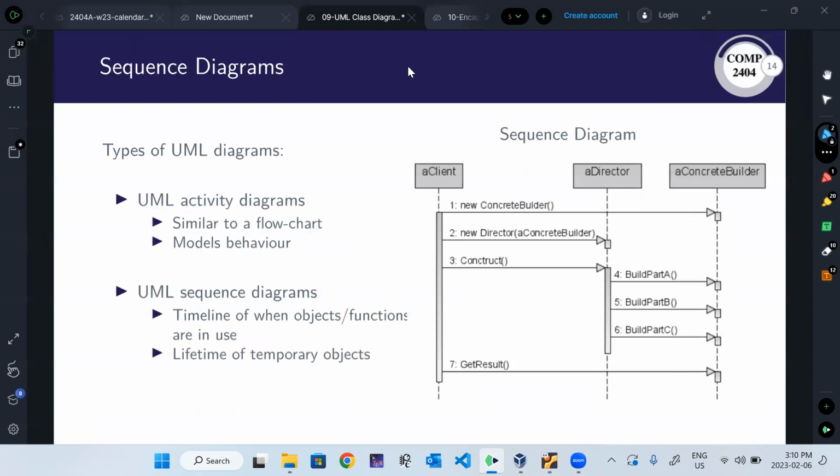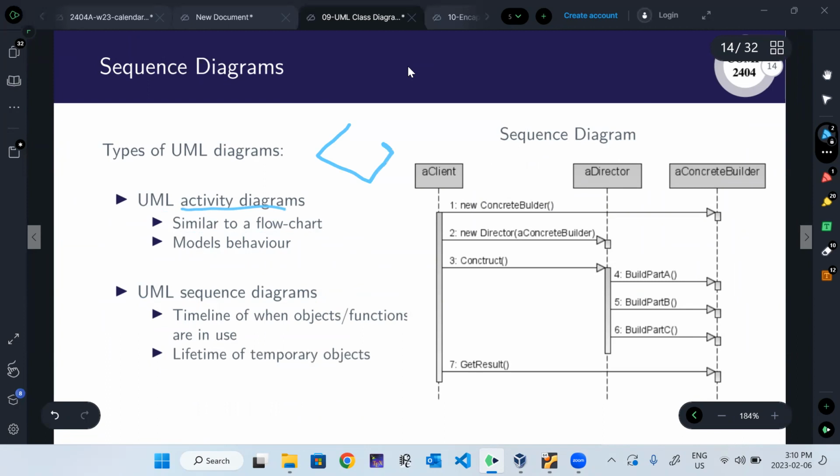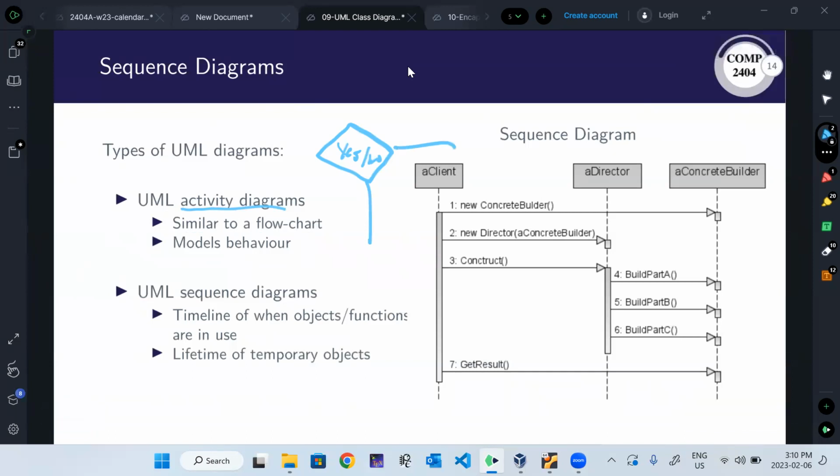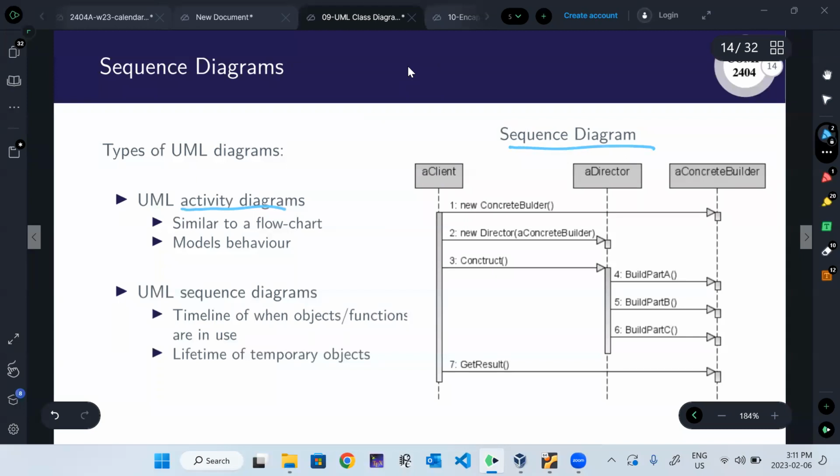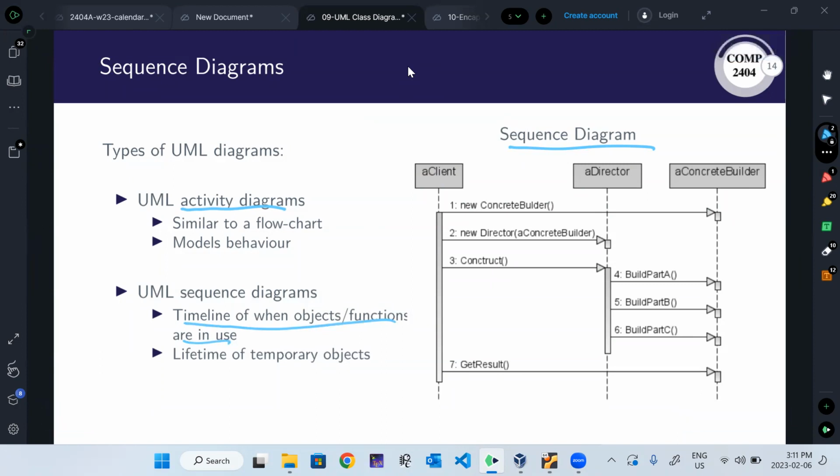Activity diagrams are not shown here, but if you've ever seen a flow chart, with a yes-no question and then a branch, that's basically an activity diagram. It's a flow chart that models the behavior of your class. This here is a sequence diagram. It gives a timeline of when functions are in use, their life cycle, and when they communicate.